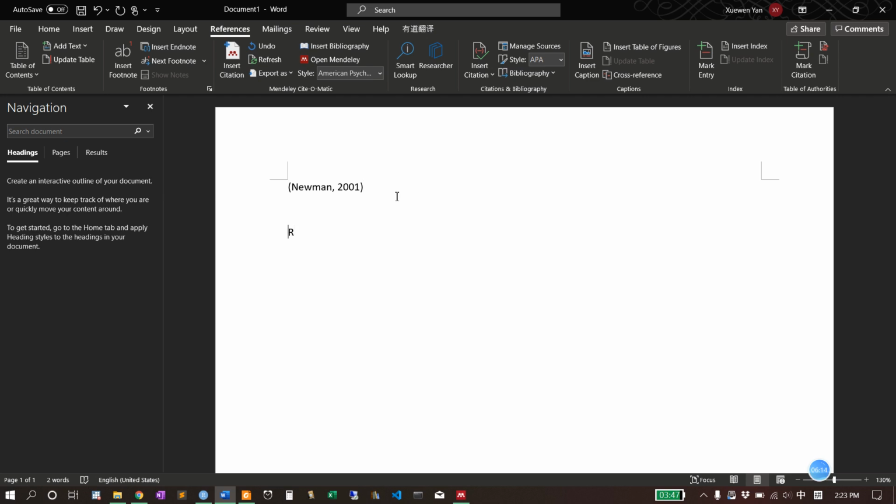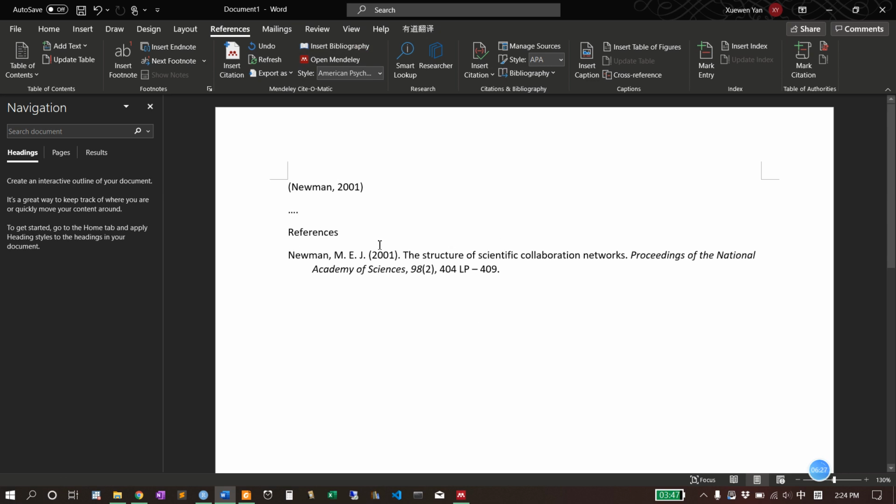What do I mean by that is, for example, when you are finished with all your texts, and you want to, this is for in-text citation, right? You want to add a bibliography, just click here, insert a bibliography, and automatically here, it pops up.